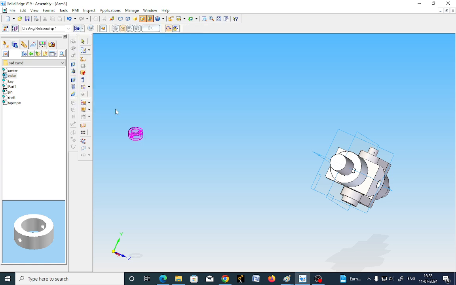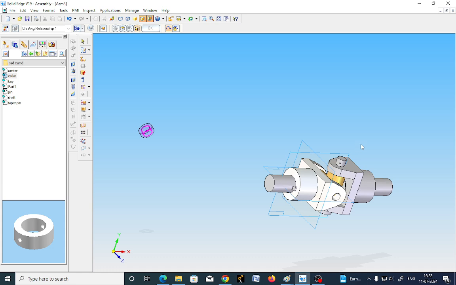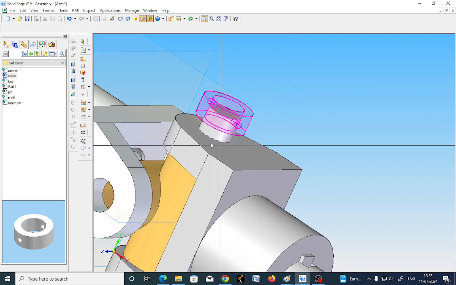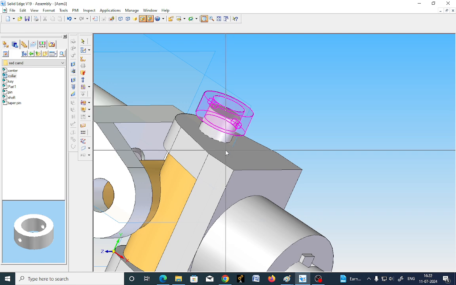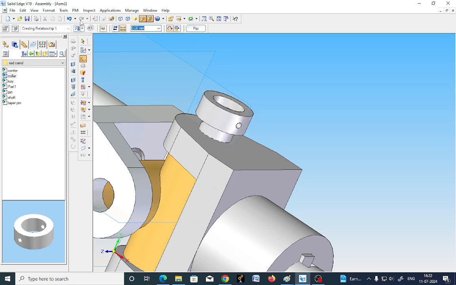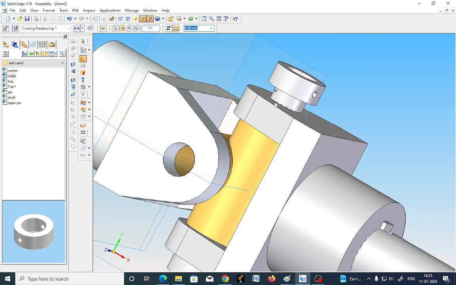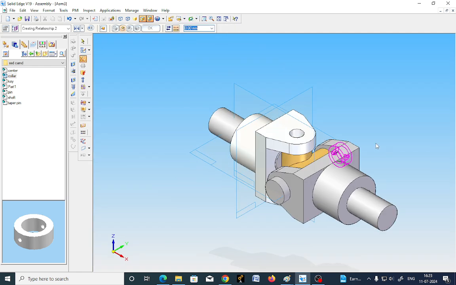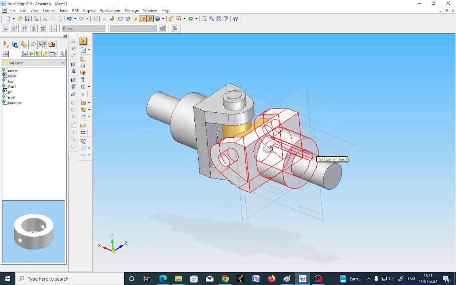Use axial alignment. Now collar top, this surface has to touch this surface. Use mate option. Now whether this is placed correct or not, we don't know.